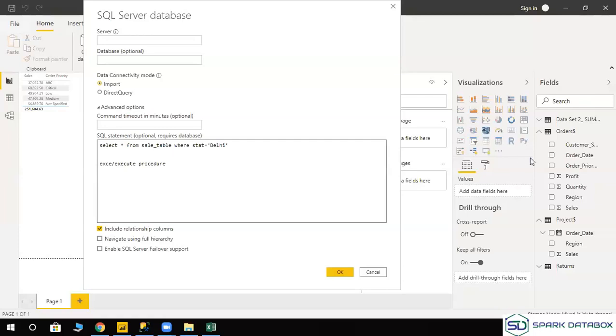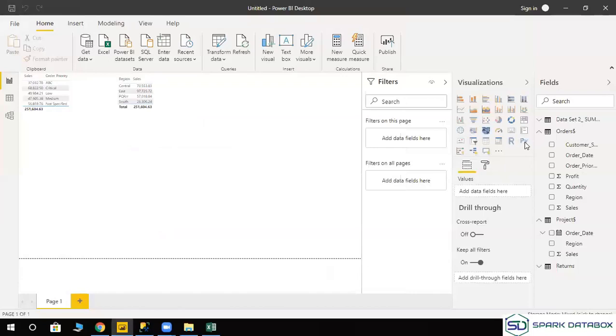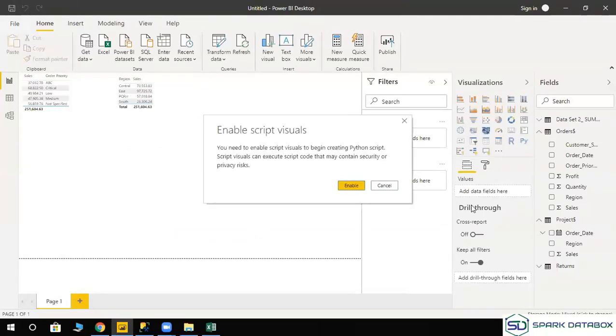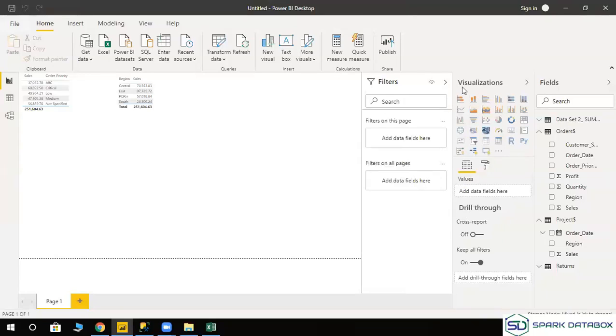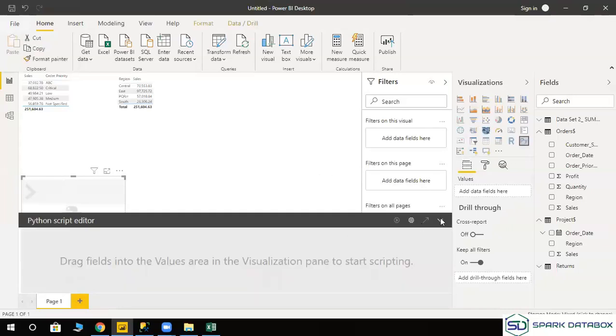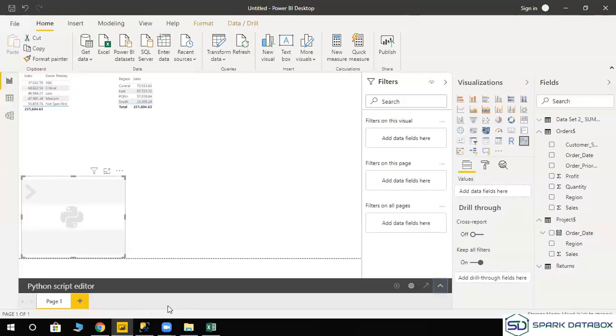Again, as I told you, if I want to write the R script here, just by clicking here I can't write the script. I need to install the two libraries also. Then only will I be able to create a custom visual here. We can't use it directly by using this particular editor. We need to install a number of libraries for that particular purpose.